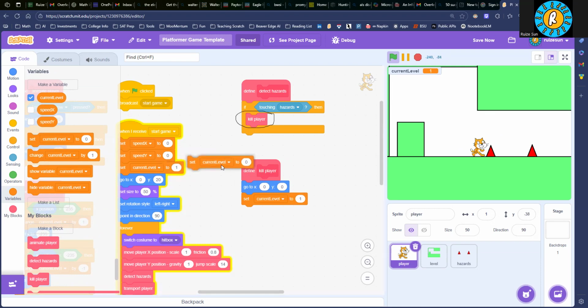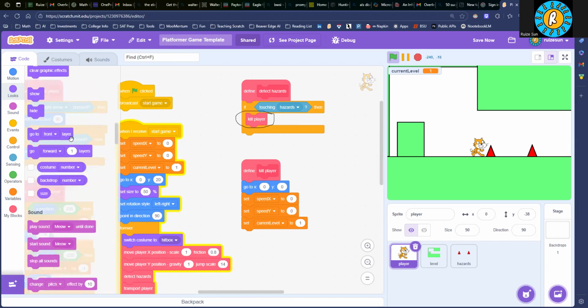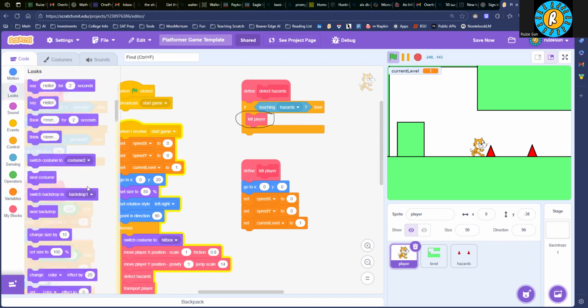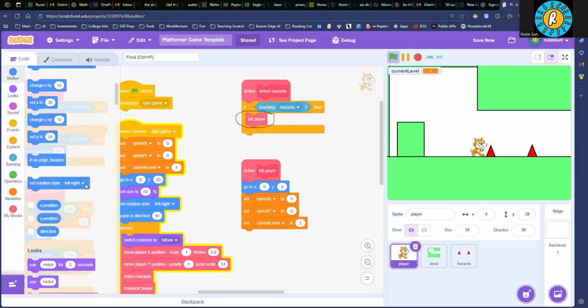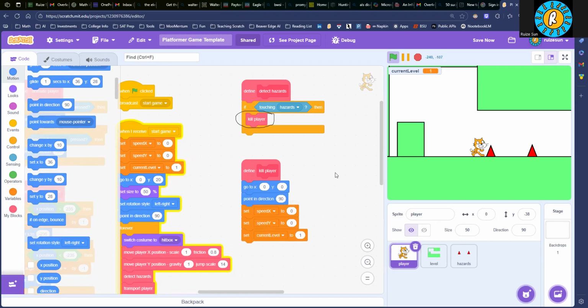And then we're also going to set speed X and speed Y both to 0 because we don't want the player to be moving. And then we're also going to point in direction 90. And this is in the looks category of blocks, I think. Oh wait, never mind. Wait, actually, is it? Oh no, no, it's in the motion category. So point in direction, 90 degrees.